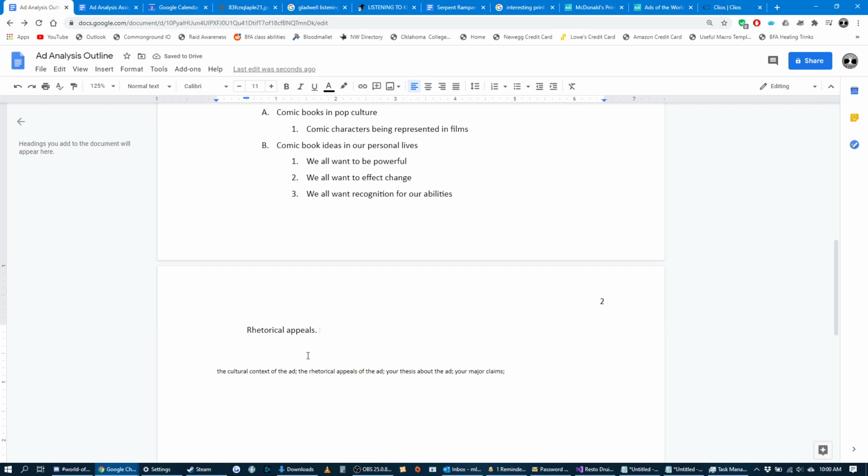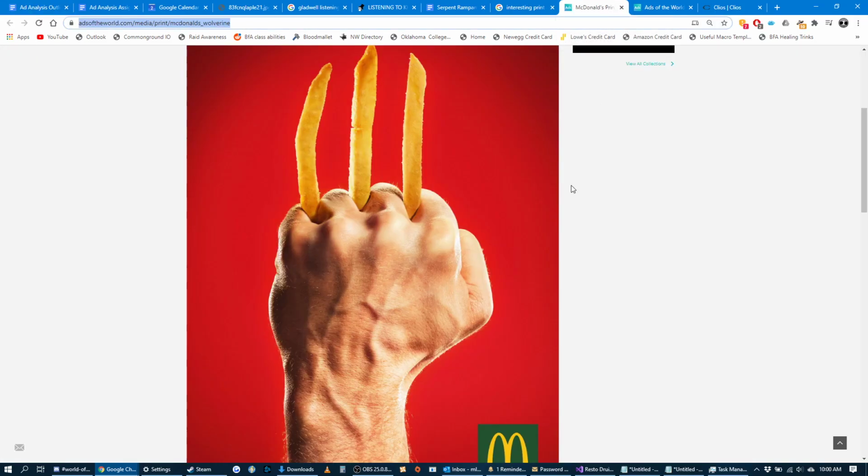So for ethos, how is the ad using ethos? Remember, ethos is morality, ethics, or authority. First of all, what do we notice about the ad?